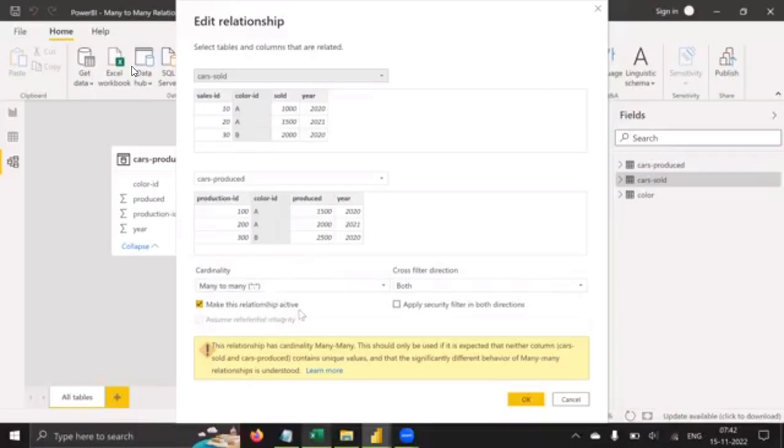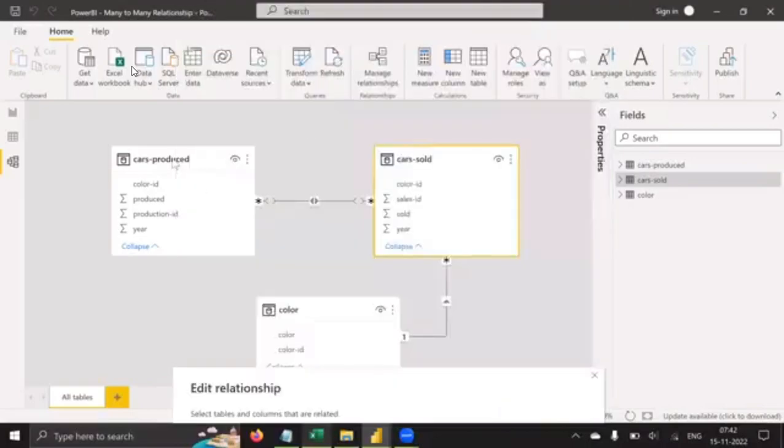So the active properties is basically this option here that says make this relationship active. Now, what it does is allow a user to activate or deactivate an existing relationship without actually removing it if not needed. Let's say I have established a relationship between cars produced and cars sold, right?